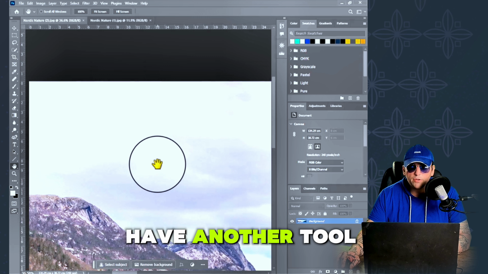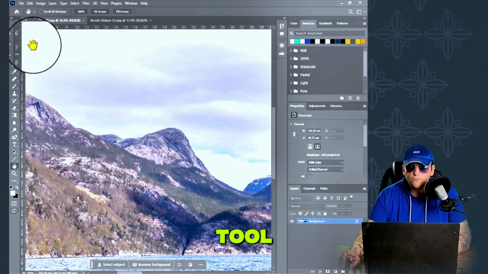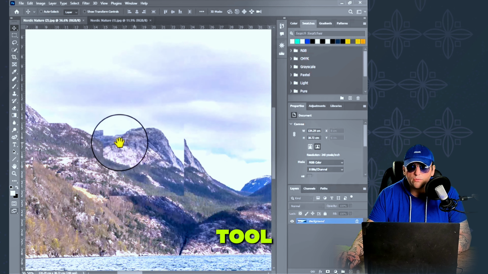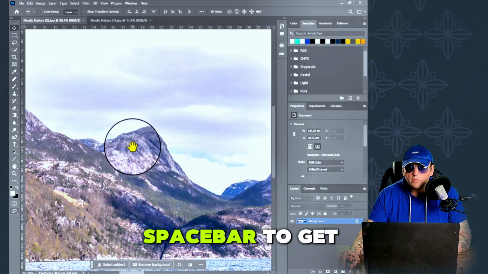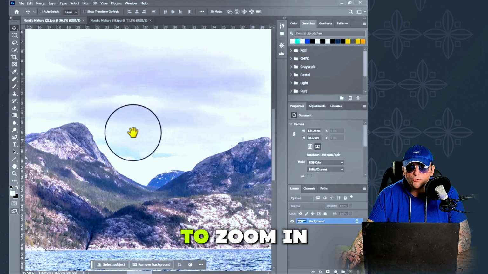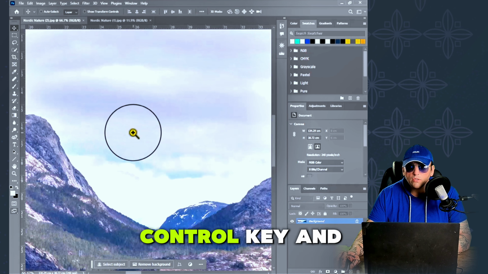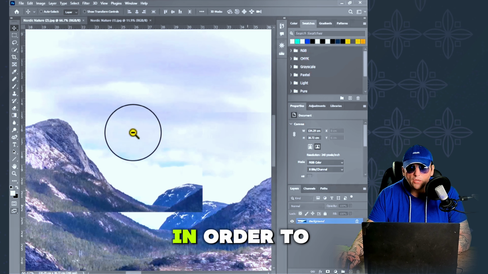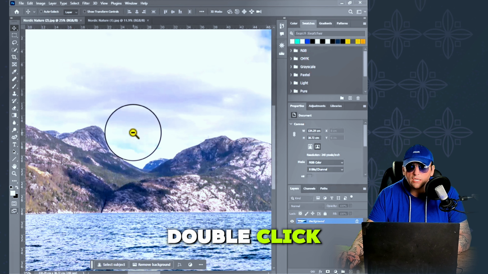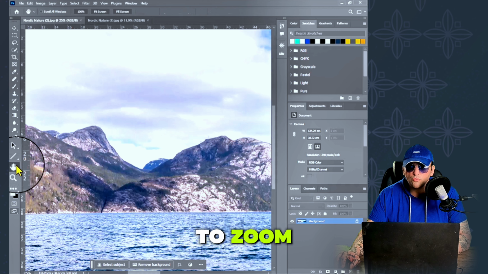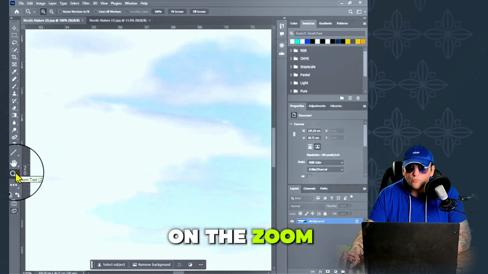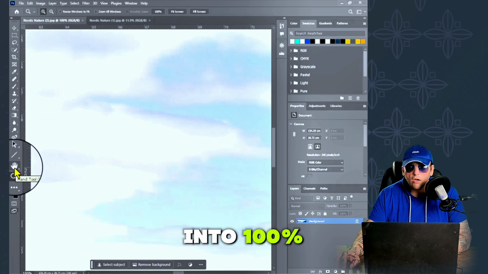Now, if I have another tool selected, like the move tool, pressing the spacebar will temporarily give me the hand tool. In fact, you can hold the spacebar to get the hand tool and then add the Control key to zoom in, or release the Control key and grab the Alt key in order to zoom out. We can also double click on the hand tool in order to zoom to fit on screen, and double click on the zoom tool to zoom into 100%.